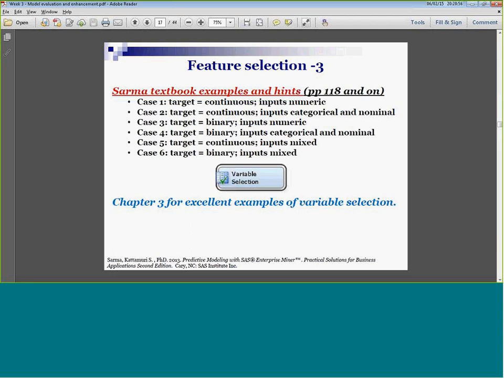Now, that doesn't guarantee that that set won't be outperformed by some other set, but boy, does that give you a leg up. So this variable selection node, you put that in there and run it with the appropriate settings depending on what kind of case you have. Do you have a target that's continuous, inputs that are continuous, numeric meaning? Do you have a target that's continuous where the inputs are categorical and nominal? Do you have a target that's binary and the inputs numeric, and so forth? He walks you through exactly in great detail how the variable selection node can be used for each one of these 6 cases, and it's very powerful.